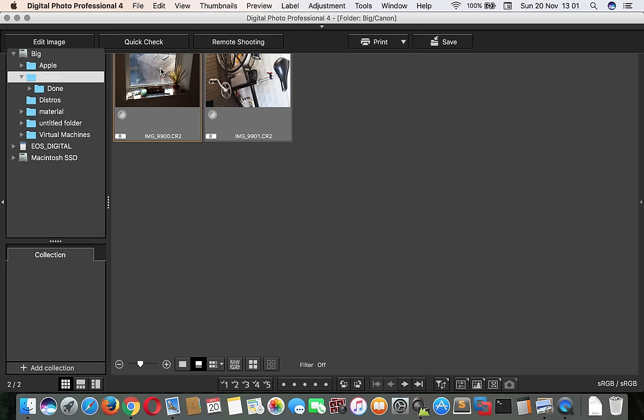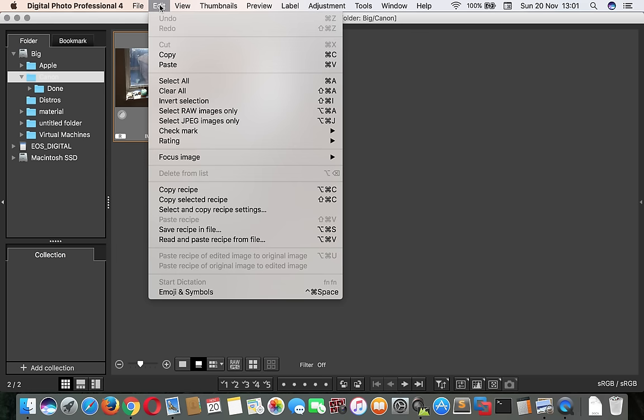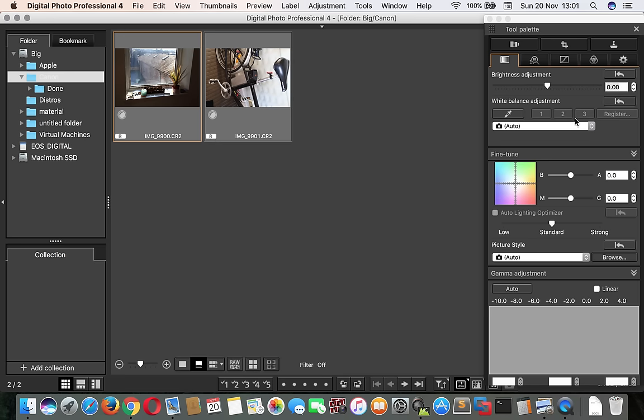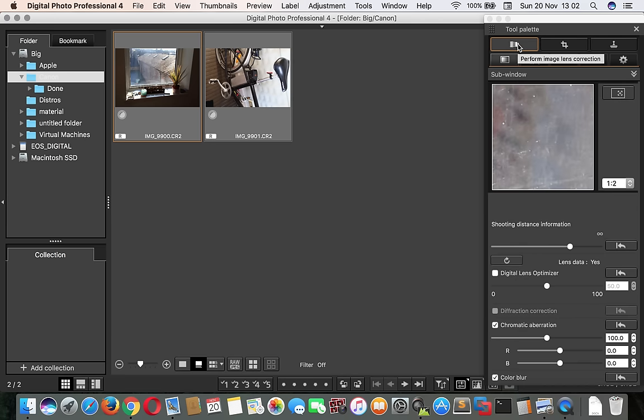You choose the photos you want, and then press here, edit, or is it view, where is it? Okay, here, view and tool palette. You open that, and then go on to this tab, like a lens tab. The first thing, also, if it's the first time you're using this application, you should download the list of lenses you have. To do that, because lenses are not perfect, they all have problems, even the more expensive lenses have problems, and Canon knows that.